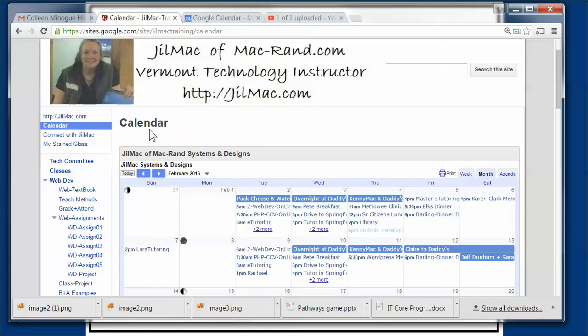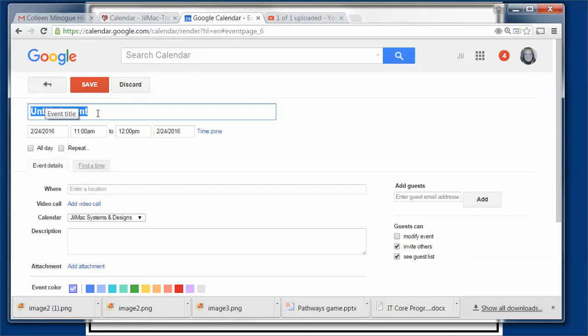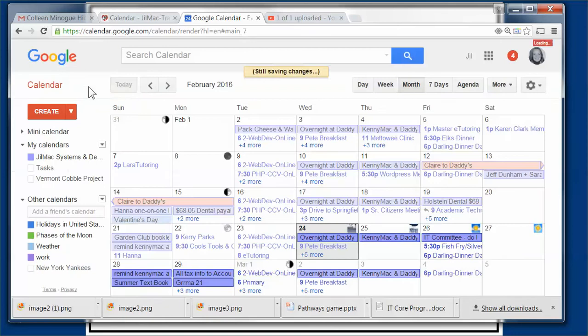I've embedded it so that it's just another page. But let's go and see how we do this. The first thing we do is create a calendar. Now, I have lots of calendars for different things, and to create a calendar, you just click the Create button. Here I could create a CCV calendar if I wanted to, and I could save it.